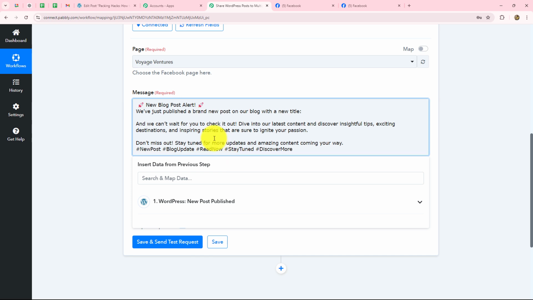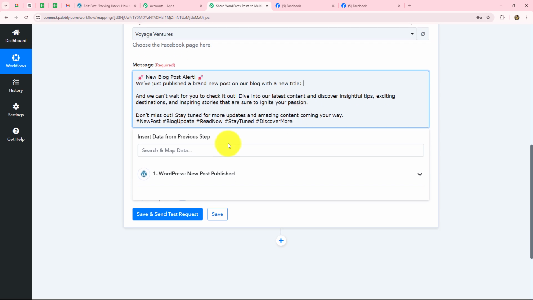Now the title is going to be replaced with each and every new post which we publish on our WordPress site. Therefore, we will have to make it dynamic. How are we going to do that? By simply mapping the title from our previous response. As you know, in our previous step, we received all the details of our WordPress post. We will simply insert the data from that previous step.